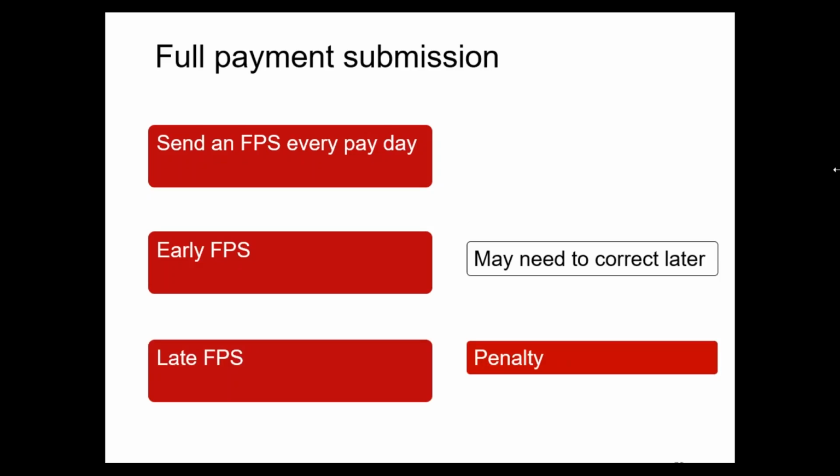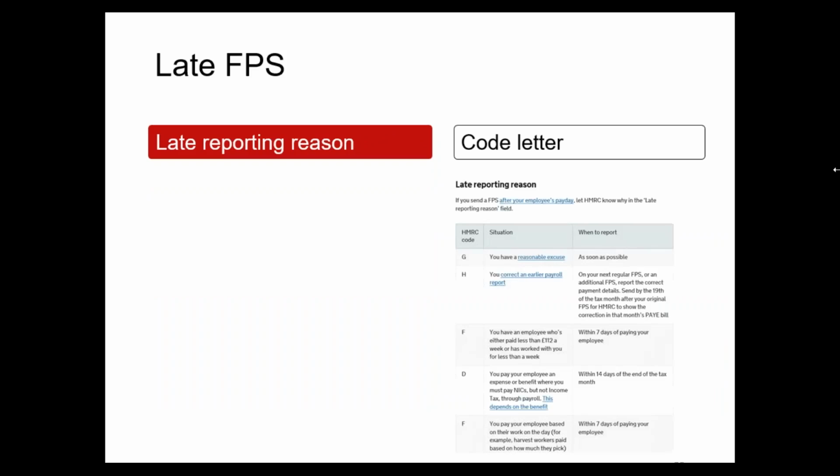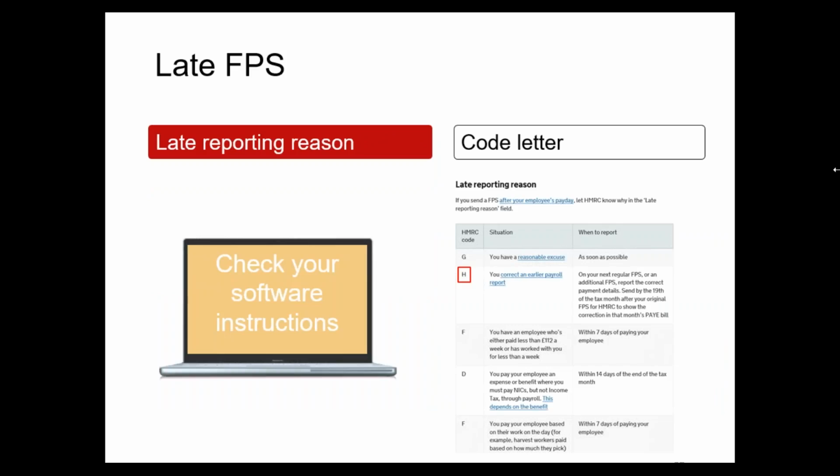If you send an FPS after the payday, you can be charged a penalty, unless HMRC agree you have a good reason for sending it late. You should enter a code letter to give the reason that the FPS is late, and the codes are listed on this page of the gov.uk website. You can see from this example that you'll use code H if you're correcting an earlier FPS. And again, you should always check your software for guidance. You should be able to complete the reason directly from one of the screens in your payroll.